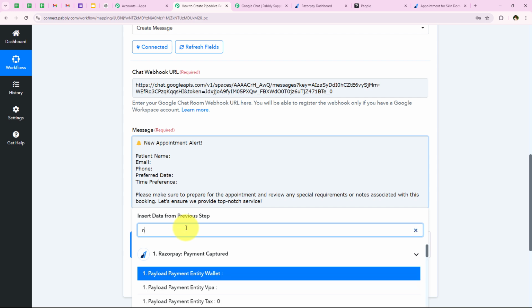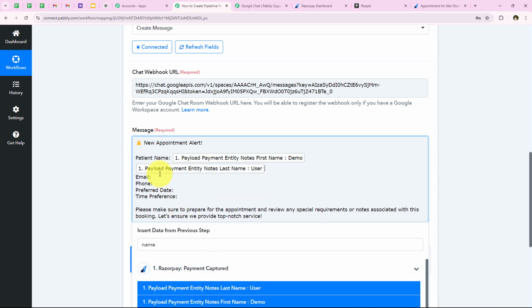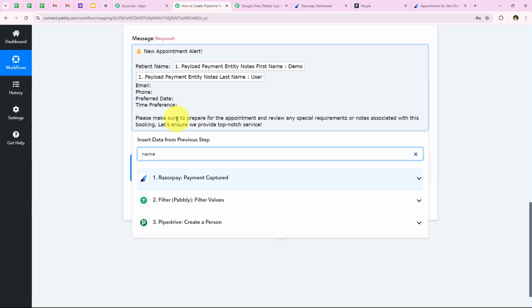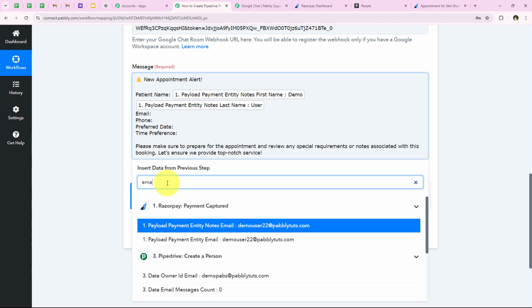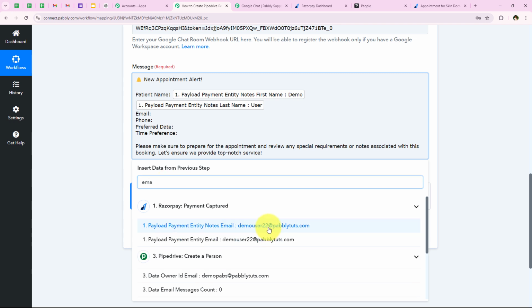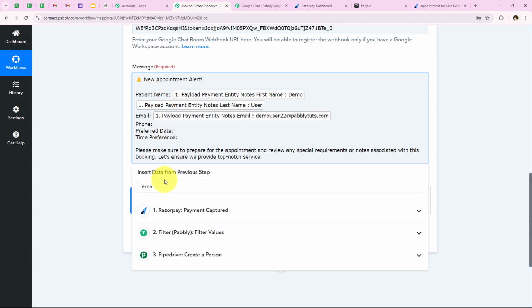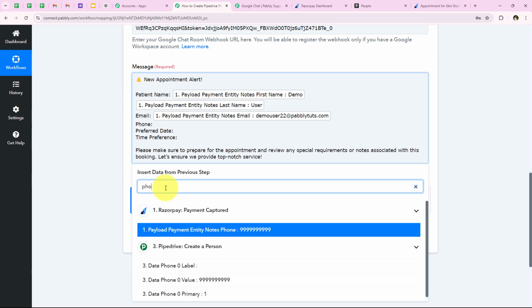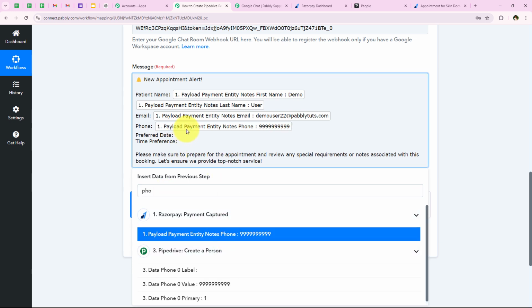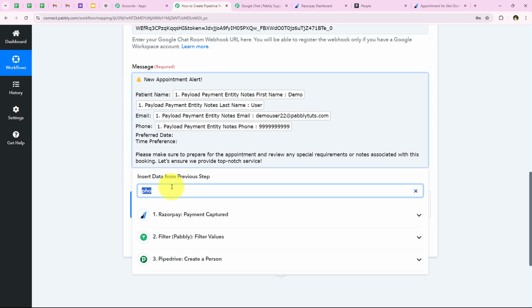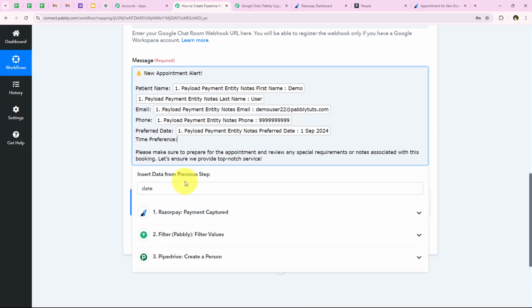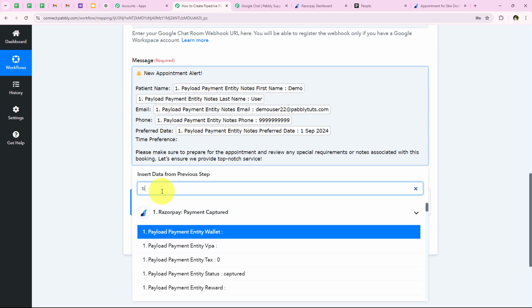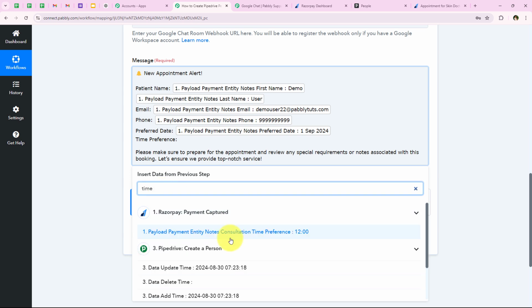So I'm going to look for name, and as you can see the first name and last name. So we are going to map demo, put a space and then user. Same we are going to do for the email also. I'm going to look for email right over here, and as you can see demo user 22@pabblytuts.com. So we are going to map it. We are going to map the phone too. I'm going to look for it. We are going to map it. We are going to map the preferred date. I'm going to look for date, and as you can see the same, so we are going to map it. We are going to map the time too. I'm going to look for it, and as you can see time, so we are going to map it.